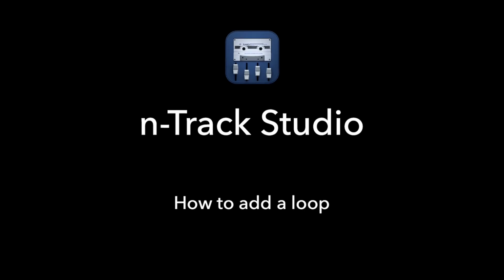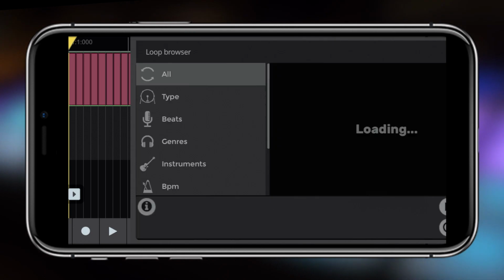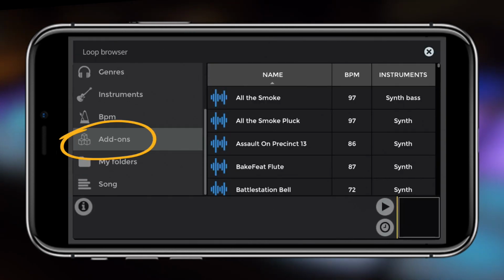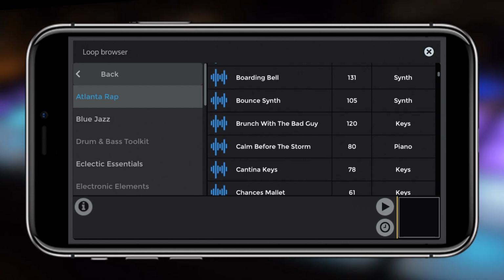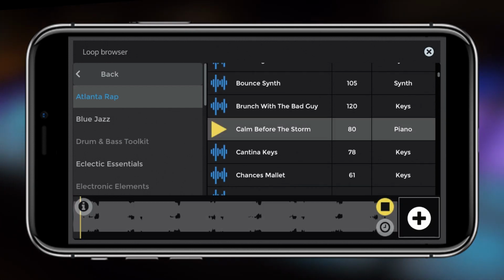Let's open up the loop browser, and from add-ons we can see the sample packs included within ntrack. For this beat, we're going to select from Atlanta Rap by Kato the Producer. Calm Before Storm is a great loop. Although at first it might sound too slow for our drum part, if we select the Follow Song BPM button, the loop will automatically match the speed of the drums and ntrack project. So it's just got a whole lot faster.